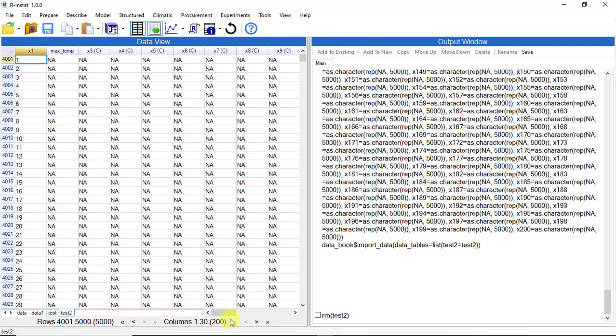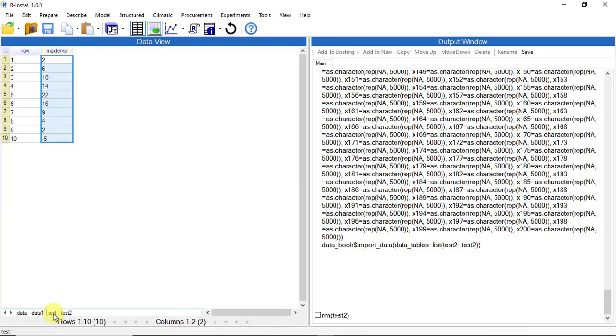Finally, try the arrows beside showing columns 1 to 30 of 200. Again, the single arrows move through the dataset 30 columns at a time, while the double arrows jump straight to the last columns. Finally, use the double arrows to return to row 1 and column 1. At the bottom, you see that each sheet or data frame has a sort of tab here. Click on any tab to move to that sheet.